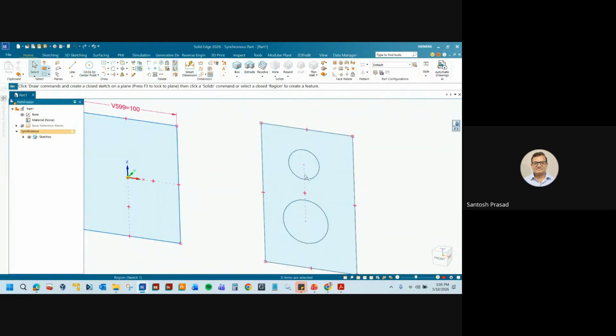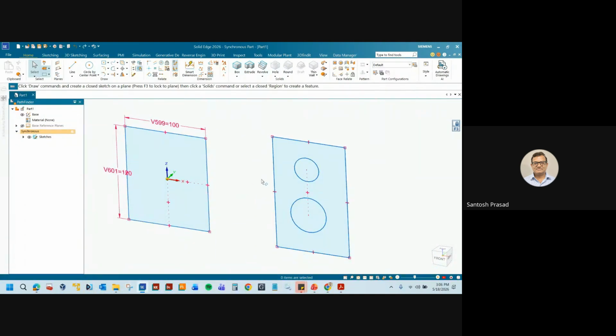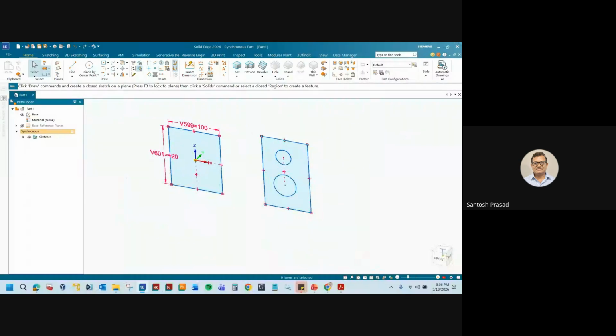The center will be collinear, right? So this is how you can keep on creating these sketches. Once the plane has been defined, you can create. But if you want to create on another plane, just click, it will be off, the plane which is fixed, it is off.